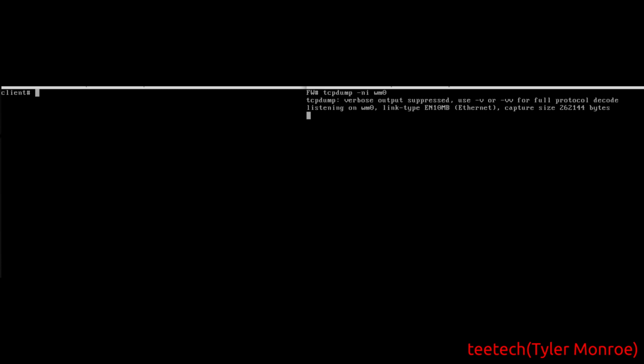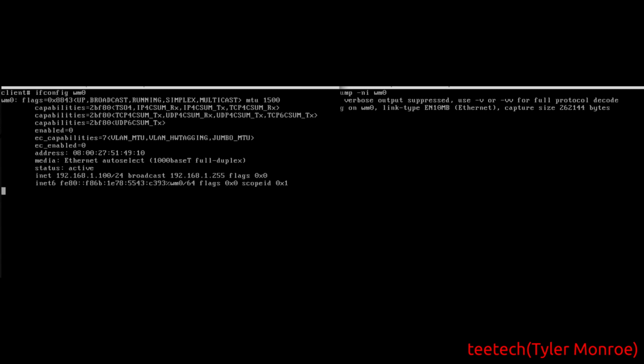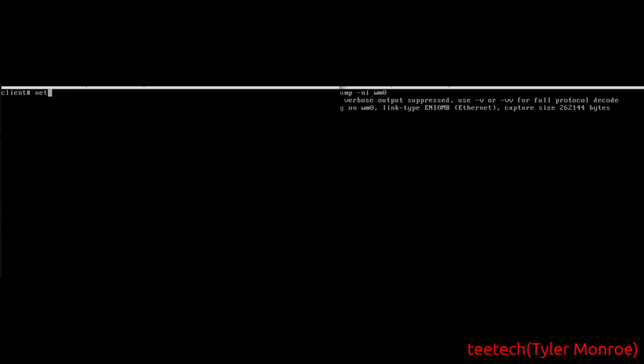We hit enter on that. You don't see anything yet, but you will. So on this machine, if we do ifconfig wm0, the address it got is 192.168.1.100, and it got that because of our DHCP server we configured. If I do a netstat -rn to look at the routing table, and if I say -f inet, it only looks at the IPv4 routing table.